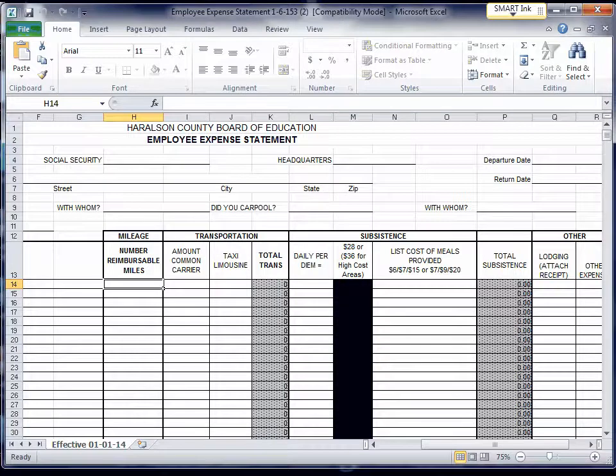In the meals provided column, if a meal was provided to you by the conference or hotel on this day, you must deduct that amount here. For example, if the conference had a welcome dinner the night of Dr. Robinson's departure, she would type 15 in the space. The amount of $15 would then be subtracted from her daily rate, then 75% of that total would be calculated and shown in the total subsistence column.